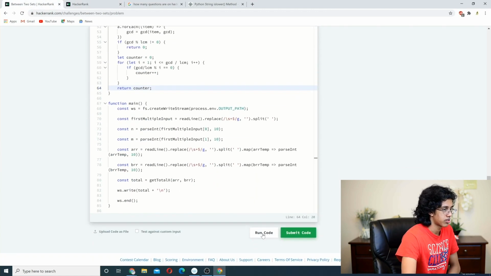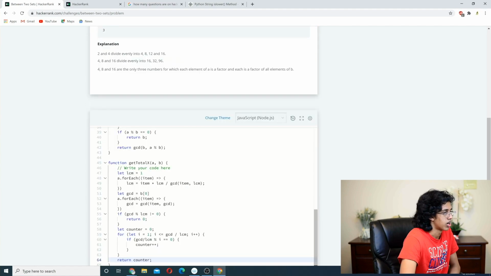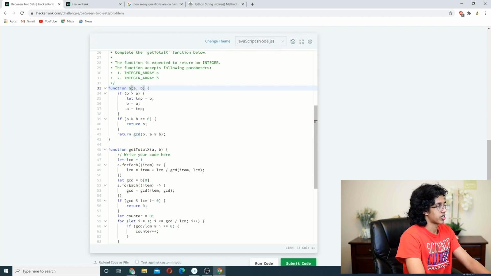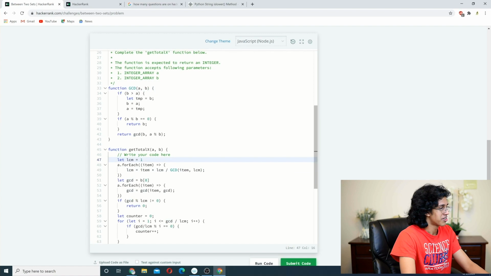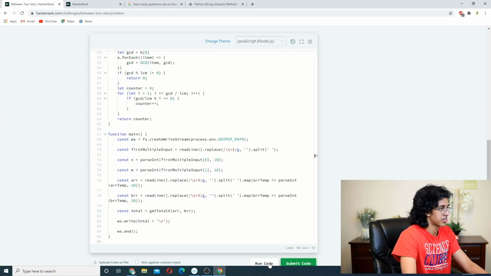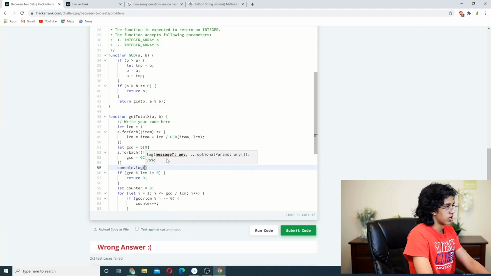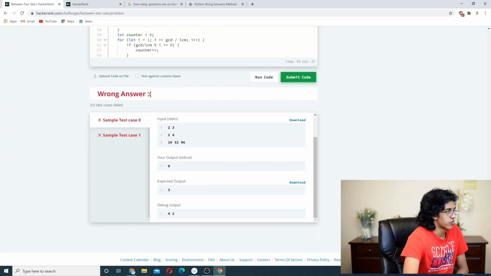Okay, let's try that. How is GCD not defined? God dang it. I mean, that is confusing. Oh, okay. Maybe I should change the name. Why don't we just capitalize it to be even cooler? Okay, let's see, GCD and then GCD. Try that. When we log out our LCM and GCD right here, 4 and 2.